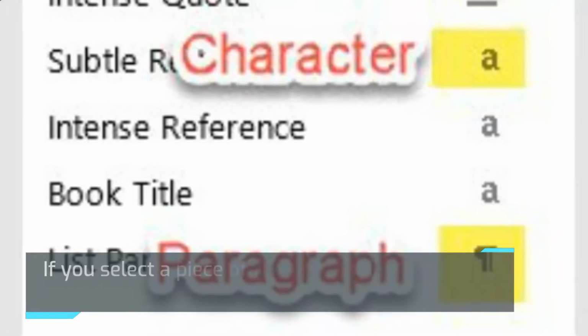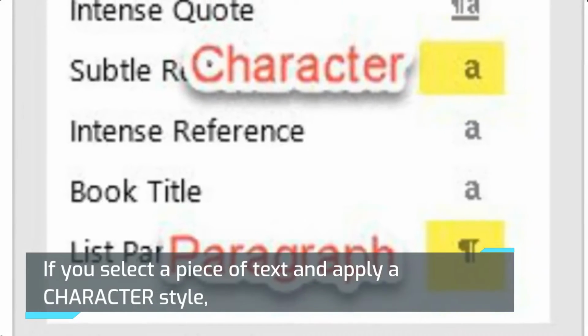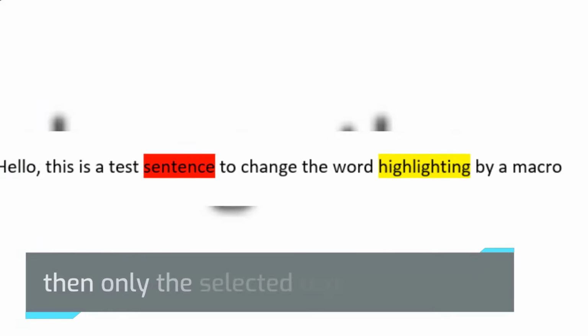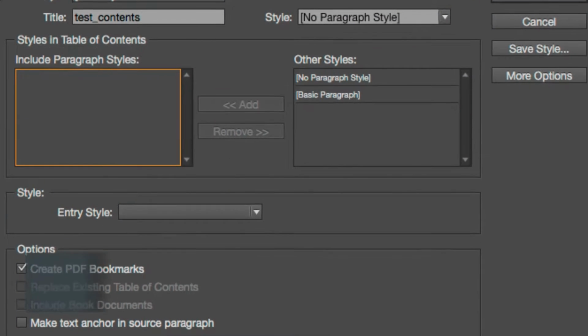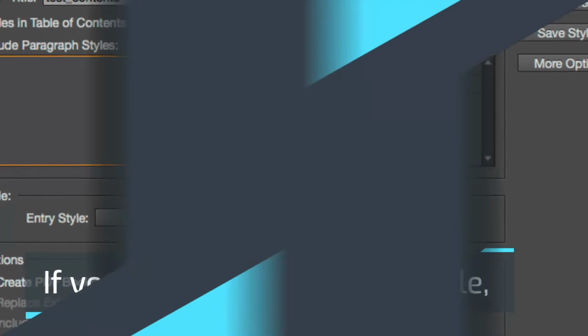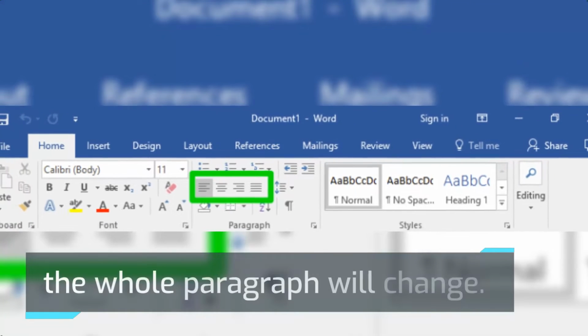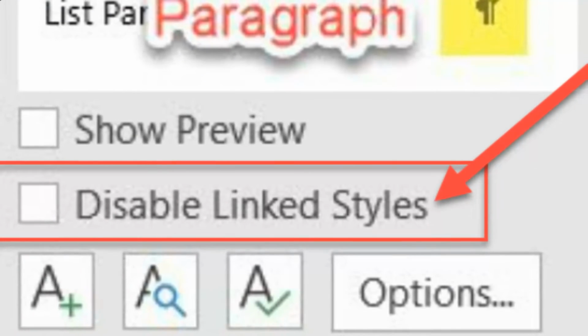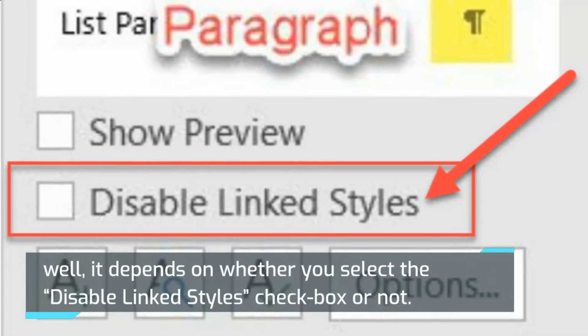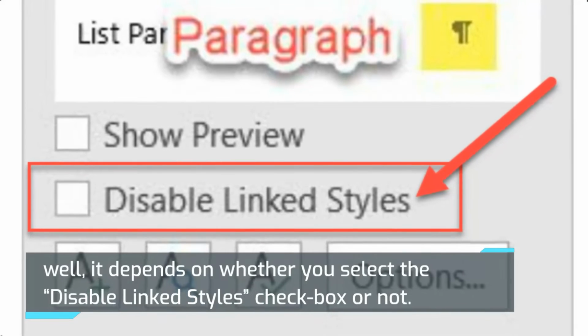If you select a piece of text and apply a character style, then only the selected text will change. If you apply a paragraph style, the whole paragraph will change. If you select a linked style, well, it depends on whether you select the Disable Linked Styles checkbox or not.